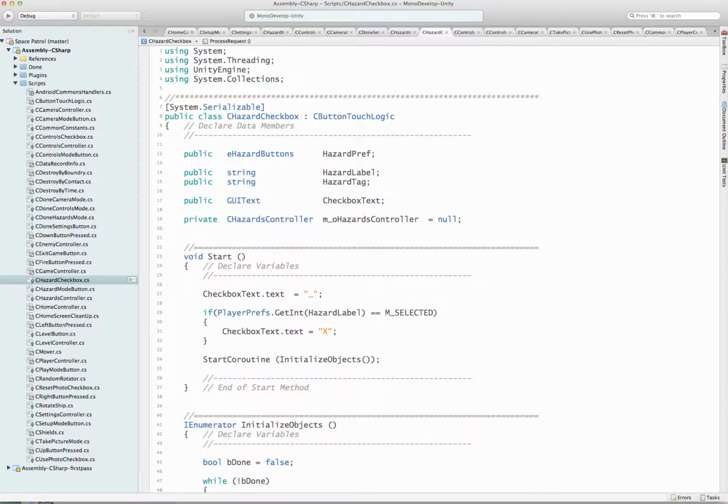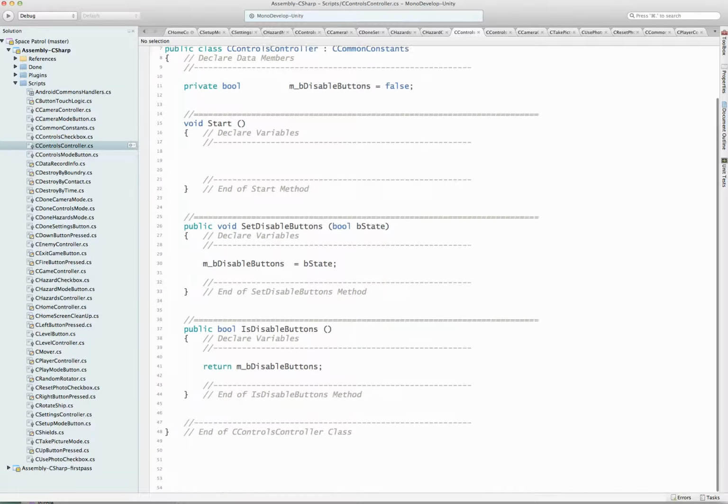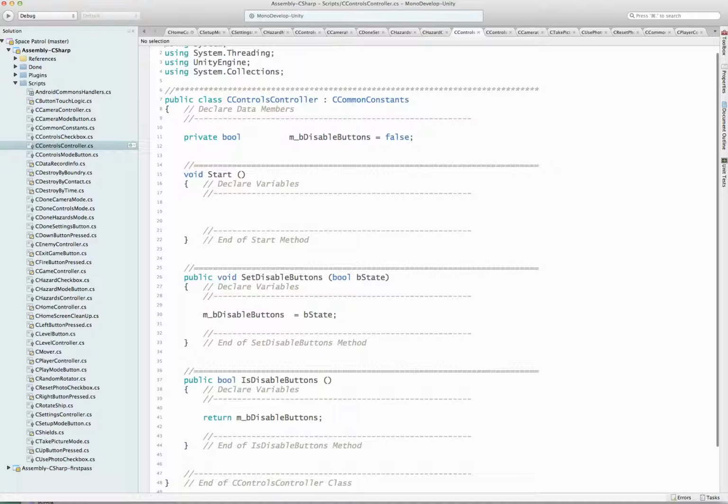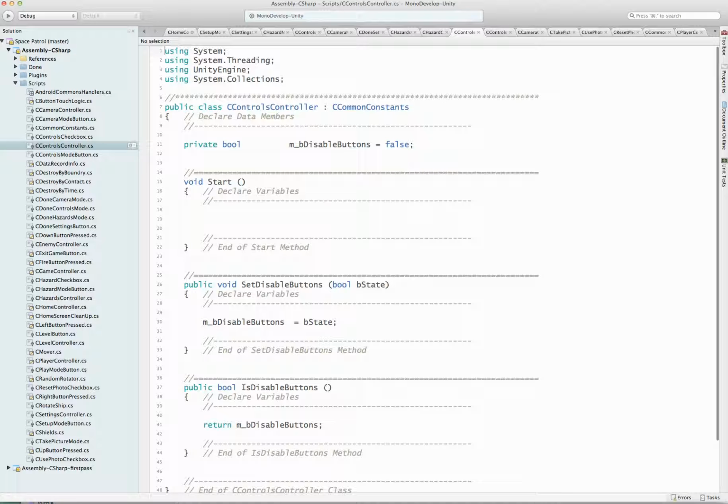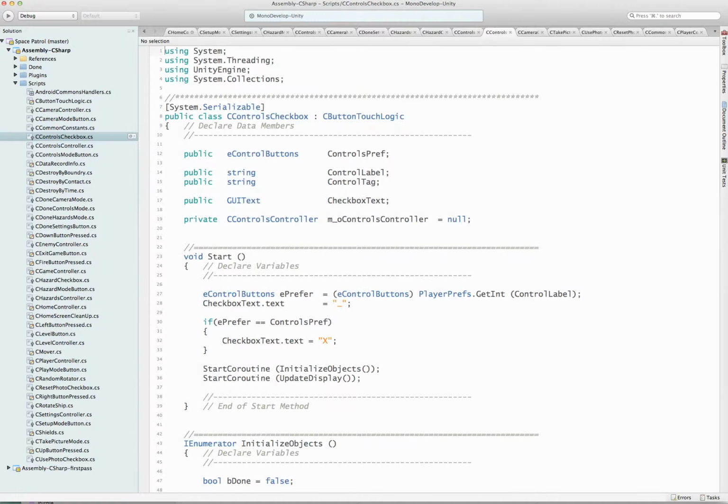All right? So now let's go to the controller, the controls controller. As you can see, that's pretty lightweight as well. And again, this is there for consistency. And then we go to the controls checkbox. Now, the controls checkbox is a little different because you have a choice of either touch buttons or the accelerometer motion. In this case, they both can't exist. So I have to have a way of knowing that if I select one, the other one gets deselected.